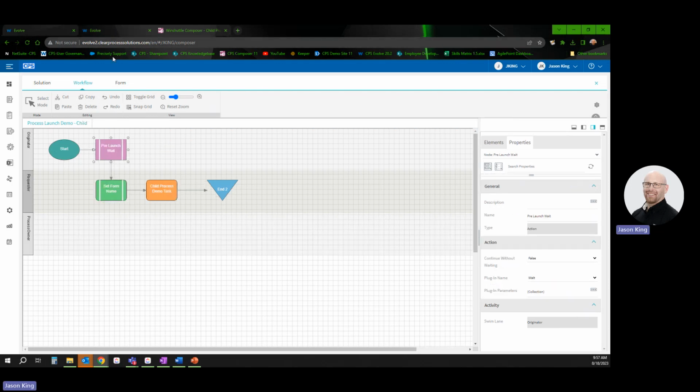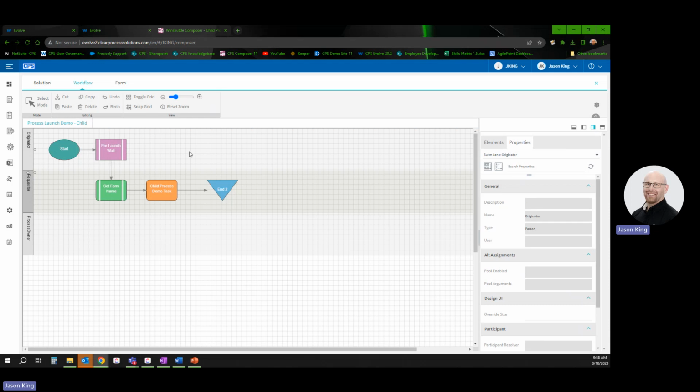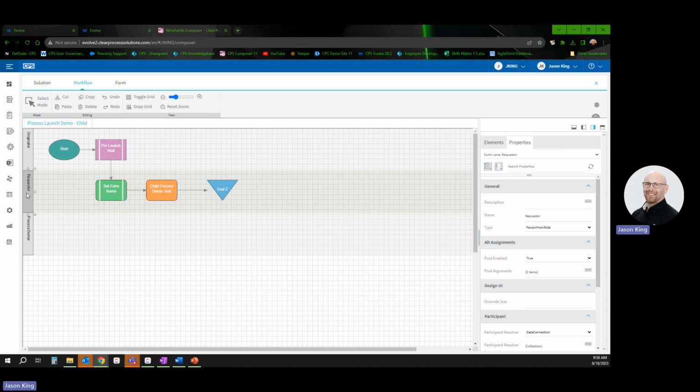So in the child solution, this originator swim lane will be set to, you guessed it, the Evolve admin account. So if I need to do tasks as the originator in the child process, I can't have those tasks up in this swim lane because those tasks won't get assigned to me. They will get assigned to the system account and go nowhere. So we basically create this requester swim lane. You could call it whatever you want. You can configure the name just like any other swim lane.